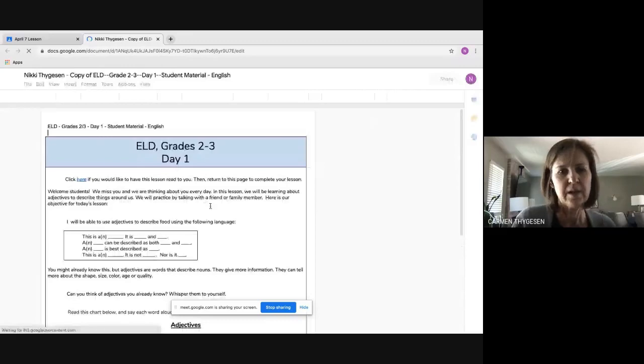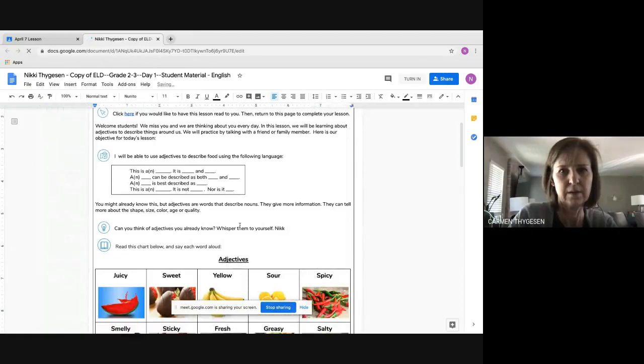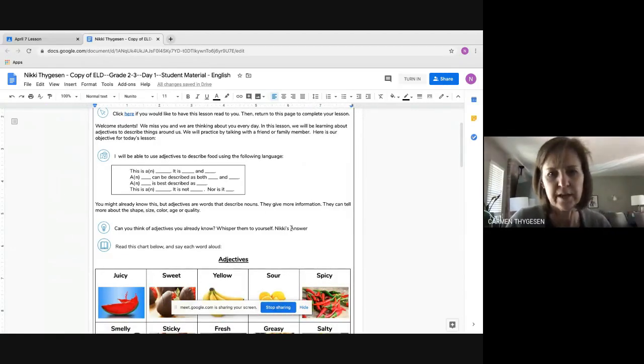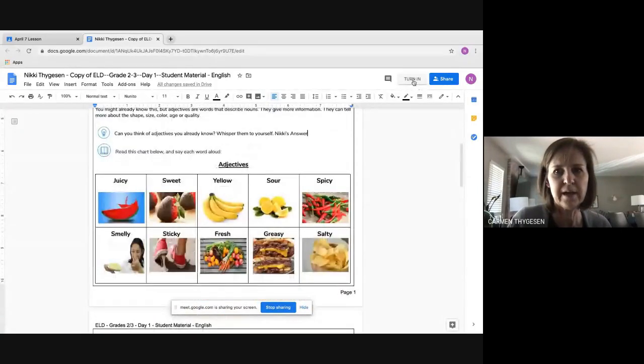Okay, so I'm in here. I can follow all the instructions. I am able to type on this document because this is my own copy. It gave it my student name and the name of the assignment. So I can go in here and complete all of this. So I just typed in Nikki's answer just to show you that I can type on this. And when I'm done with it, I can hit turn in.